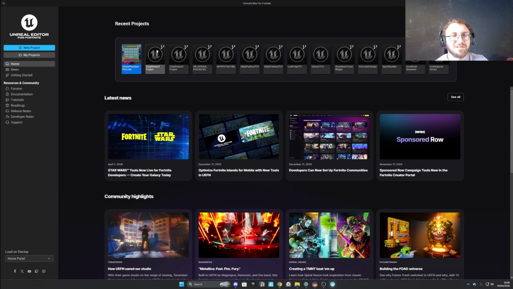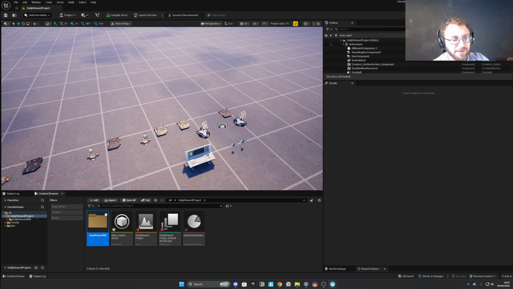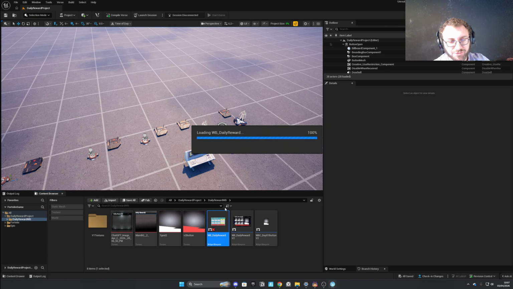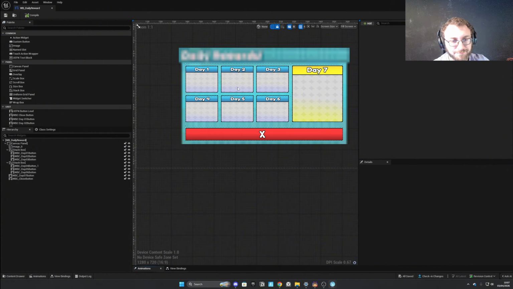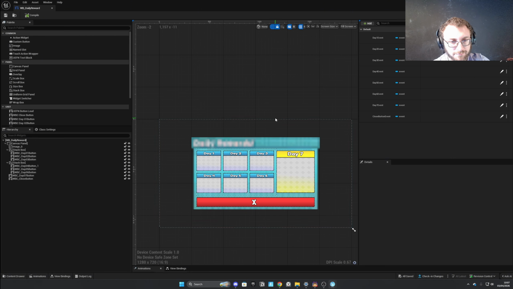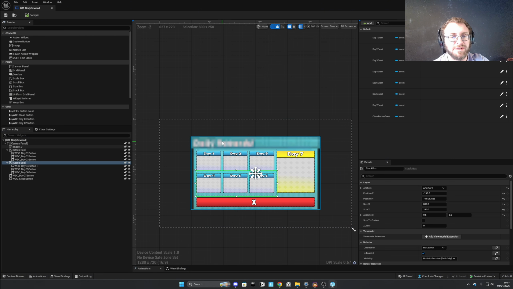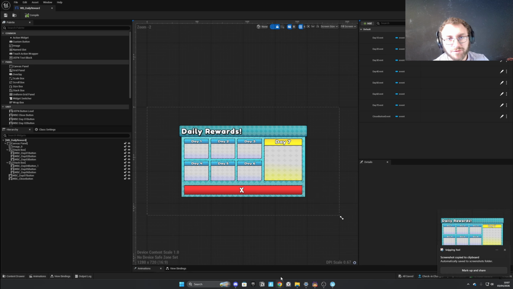So we're going to just start off by opening our daily reward project so we can take a screenshot in there. Great, so now we're in here. I'm going to quickly go take a screenshot of this because this is the thing that I want to use as my thumbnail. So as soon as this texture loads. So I've got the screenshot that I want.